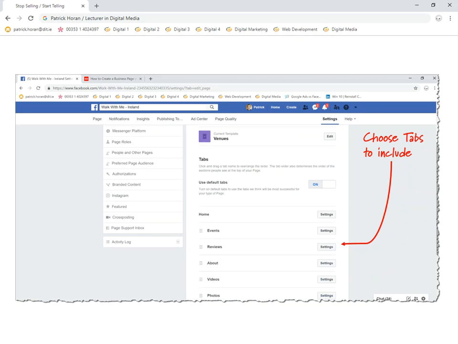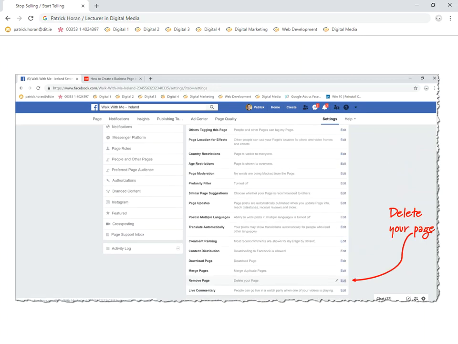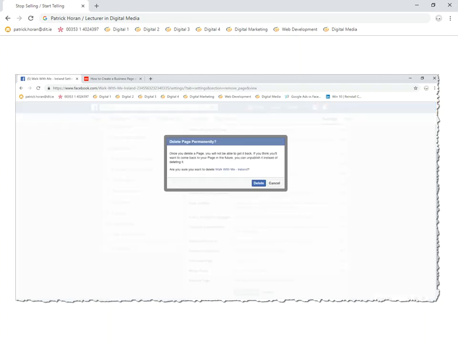Okay. So last one here is whether you want to delete your page or not. The very last one here, remove your page, delete. There used to be a restriction on this where it took up to 2 weeks to delete, but now they do it fairly quickly. You can also take it offline, which means that while it's not deleted, it's not visible to other people, which is another option.